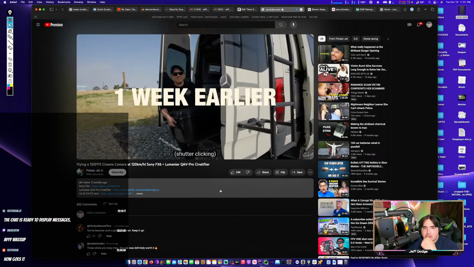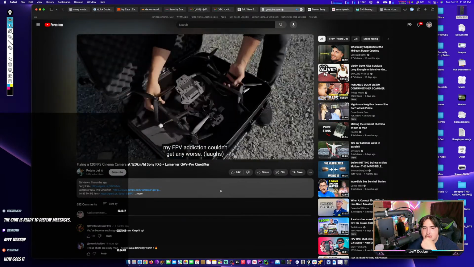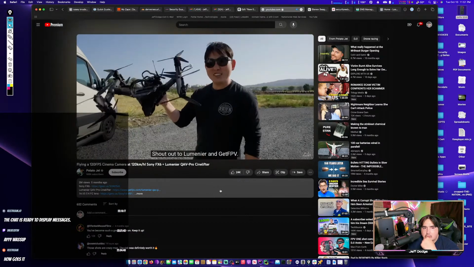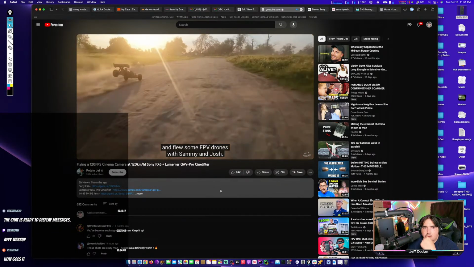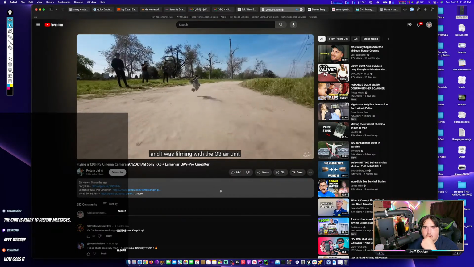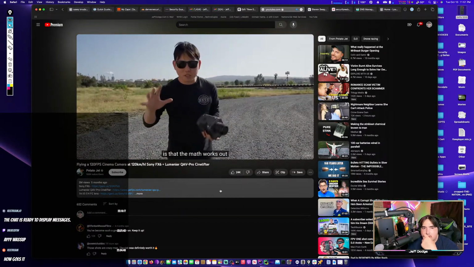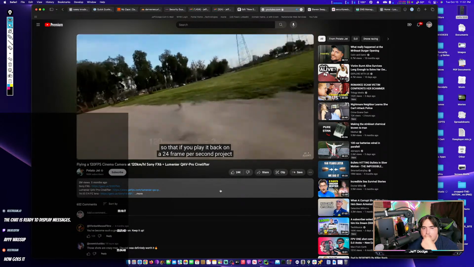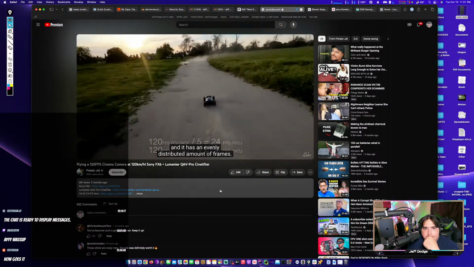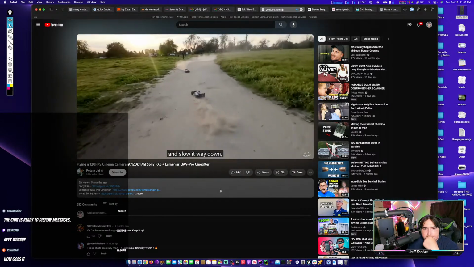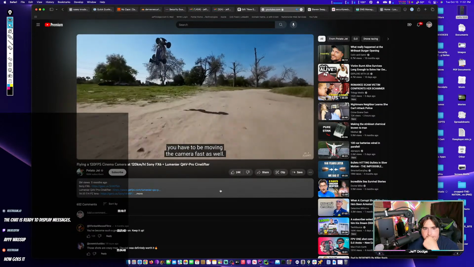You're about to hit. Just in case you thought my FPV addiction couldn't get any worse. Whoa! Shout out to Lumineer and Get FPV. This is the QAV Pro. Last week we went out and flew some FPV drones with Sammy and Josh, and I was filming with the O3 air unit at 120 frames per second. What's kind of cool about 120 frames per second is that the math works out so that if you play it back on a 24 frame per second project as well as a 30, it has an evenly distributed amount of frames. Now of course you could take that footage and slow it way down, but if you want that footage to still look like it's moving, you have to be moving the camera fast as well.